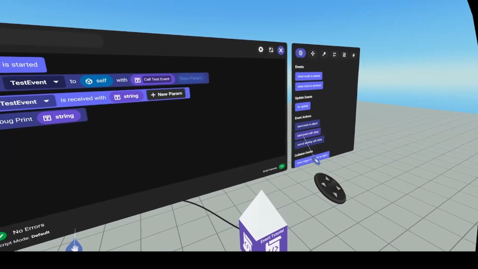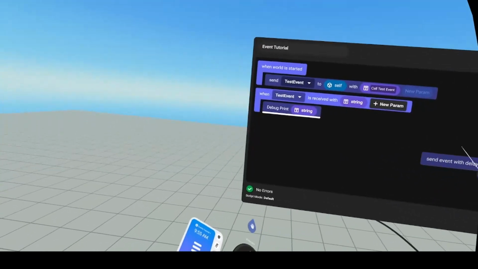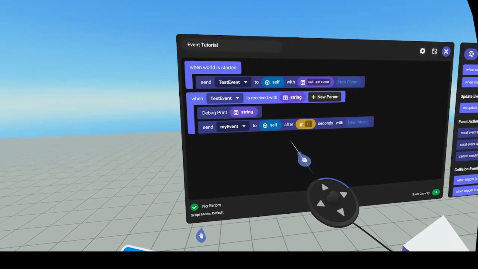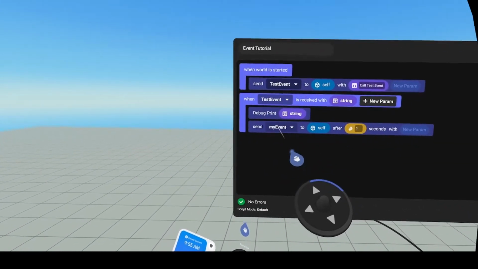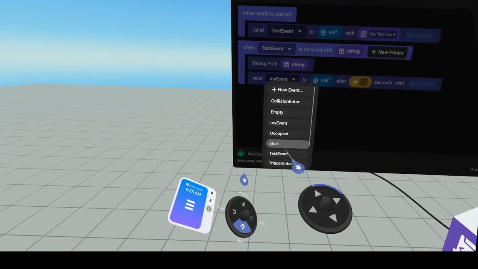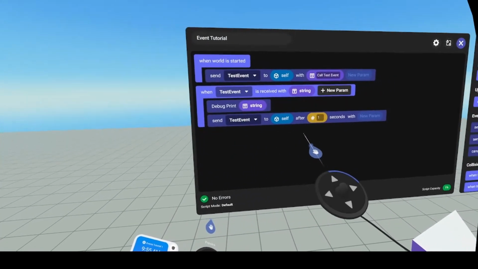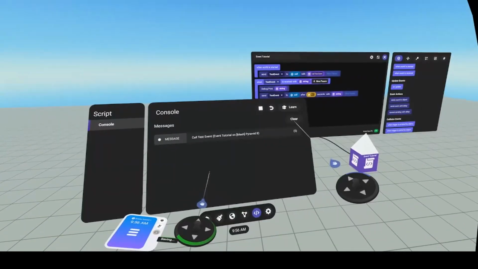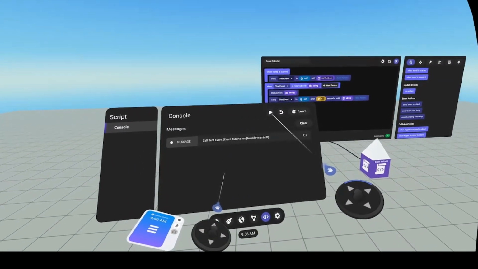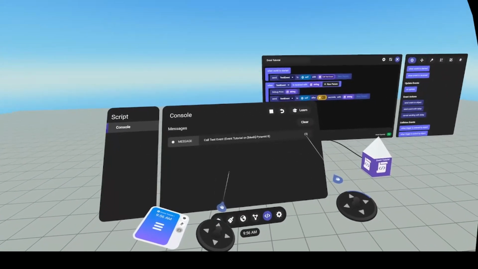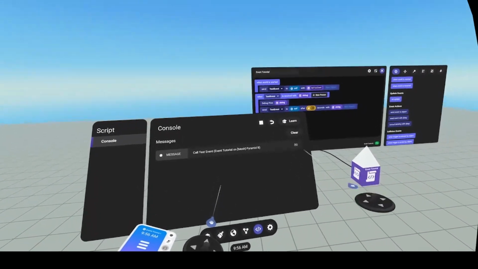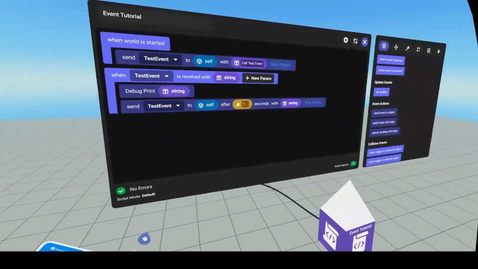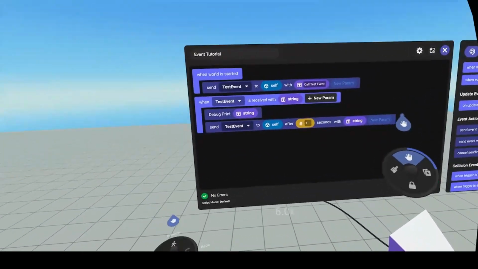Now I want to show you send event with delay. If we bring that in over here, it's going to send my event to self after 1 second. We're going to send test event to self after 1 second. Pass in our string variable, clear it, and restart the script. And here we have 2, 3, 4, 5, 6, and it'll continue to do this until the script ends, the world crashes, whichever happens first.